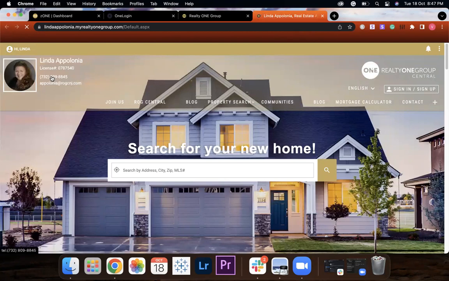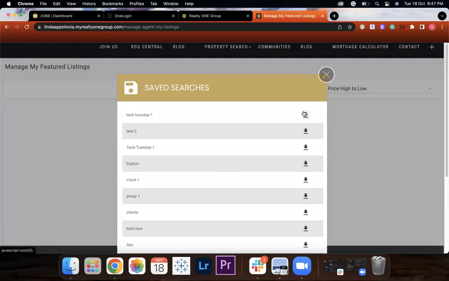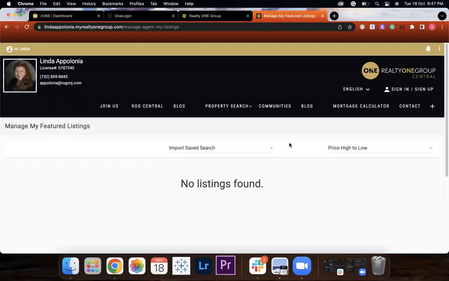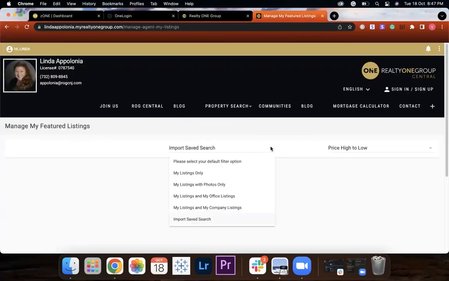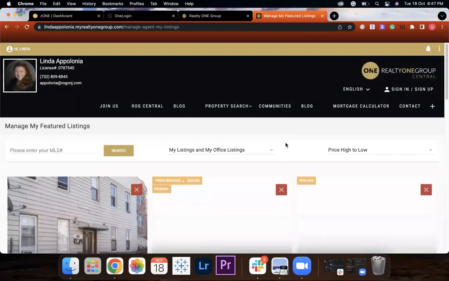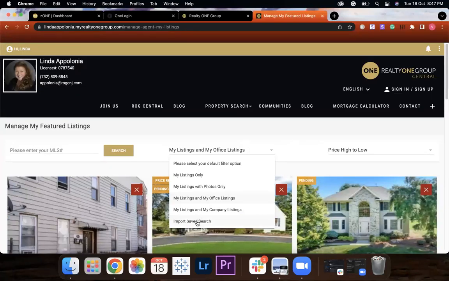So I'll go to manage my featured listings again. Import saved search. Tech Tuesday 1. Okay, so I think there's some glitch in it because we are seeing that there are a few listings in the saved search that I did, but it's not showing here. No worries, I think they must be updating the website or something from the back end. That's why it's happening. So you can try it on your end as well. If it's not working as well, just let me know so I could take it to the tech team.